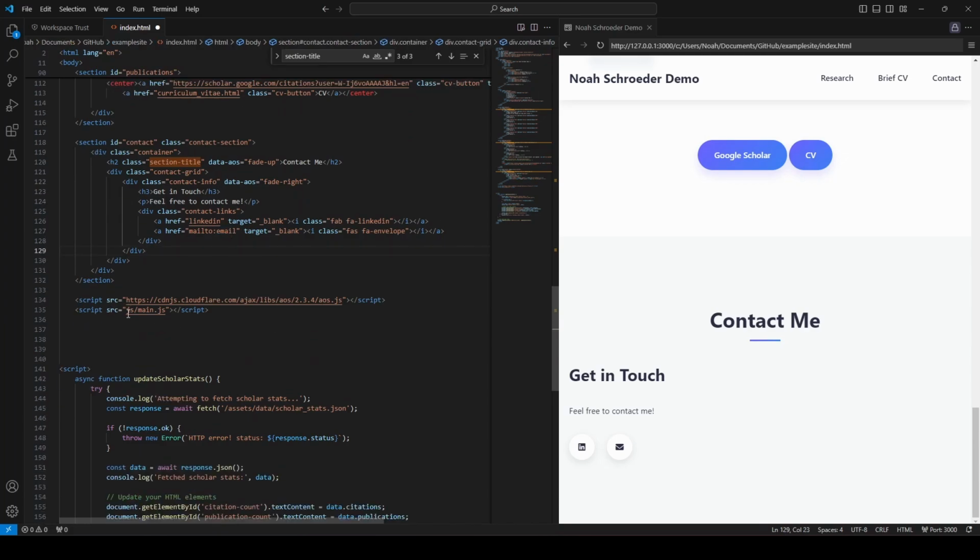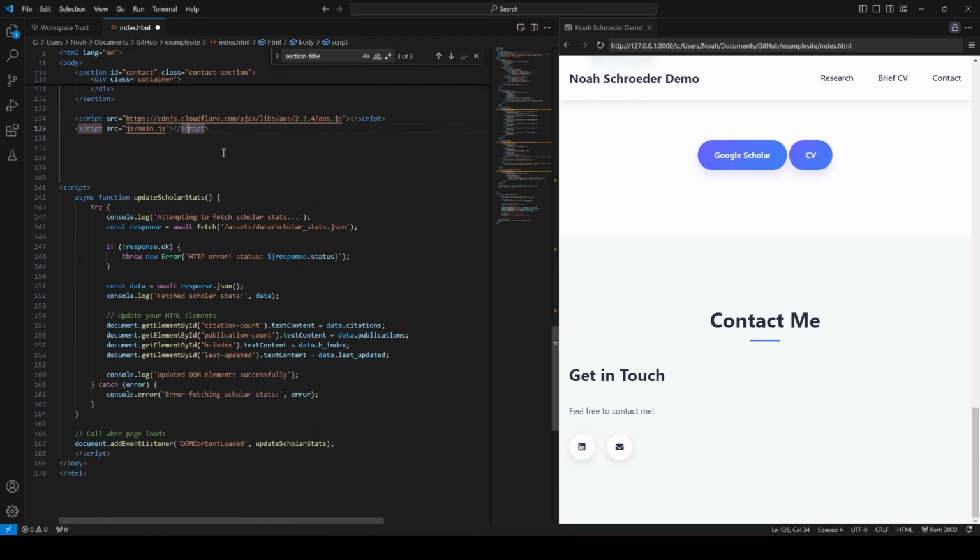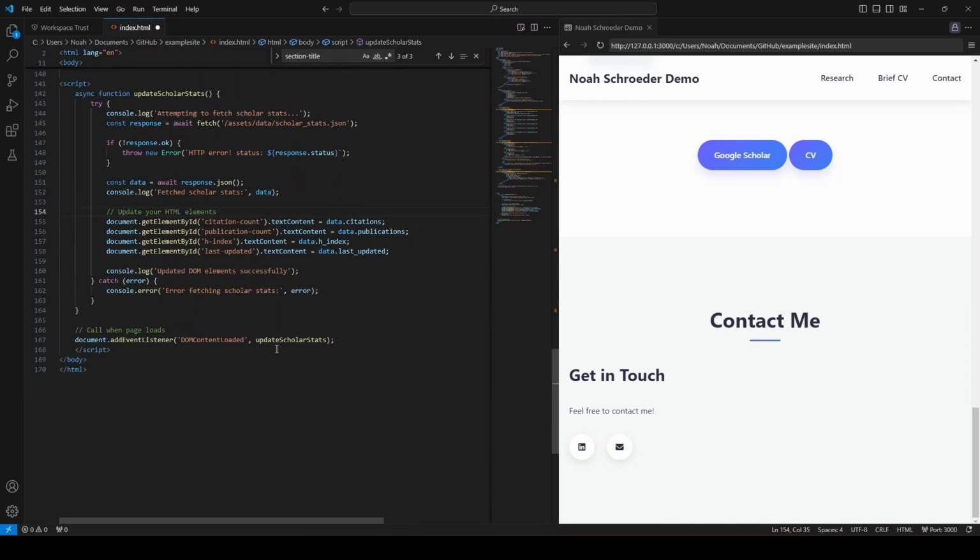Down here, it's saying we're going to run our JavaScript file, so it knows where to get some of this information. And then down at the very bottom of the page, it's saying, hey, I want you to run the function Google Scholar Stats. Remember Python? We're going to bring that in, and it's going to get the information. You can see fetch. It's going to get it from that JSON file that the Python script is running. So if there's an error, it's going to throw an error, but otherwise it's going to update these elements. You can see this little comment here, update your HTML elements. So it's going to update the citation count, the publication count, the h-index, and the last updated. It's going to do that automatically.